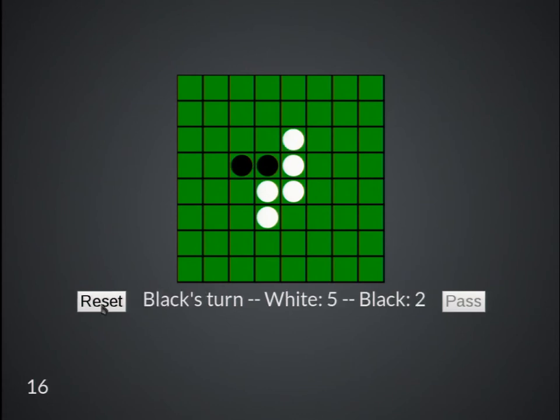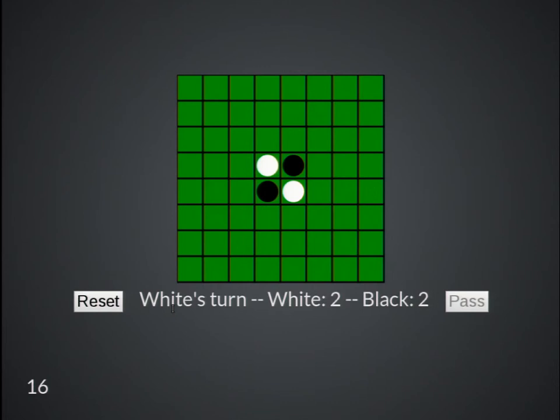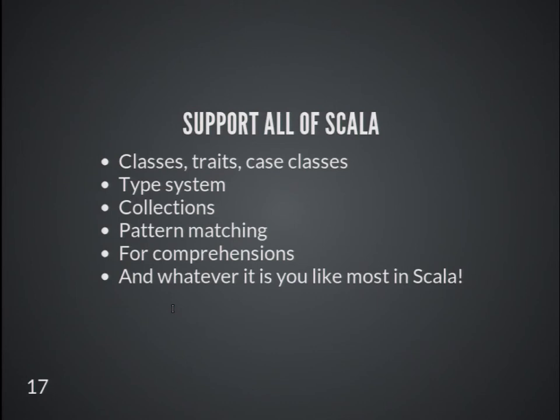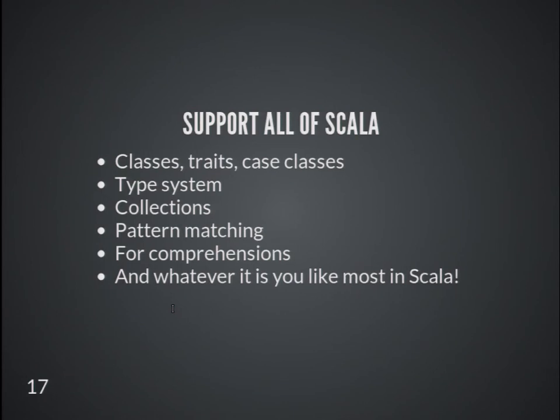So if you don't know, it's a Reversi game, also known as Othello. Well, just for fun. So Scala.js actually supports all of Scala syntax and all of Scala things: classes, traits, case classes, type system, well, whatever you like most about Scala, you have it in Scala.js. What you don't have is interoperability with Java. But you get interop with JavaScript instead, which is fair.